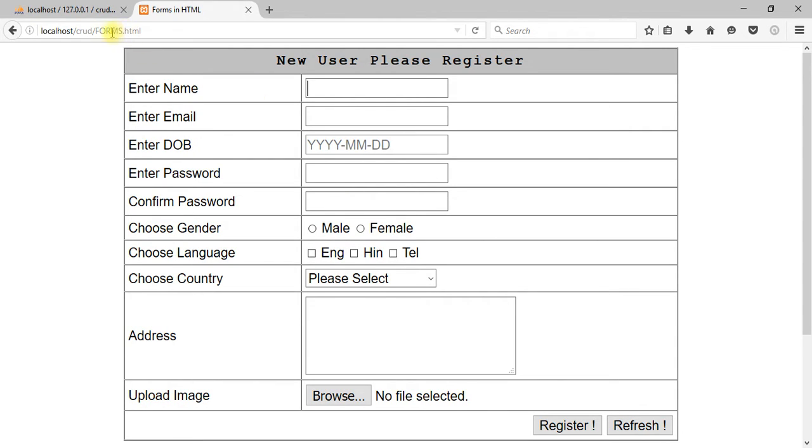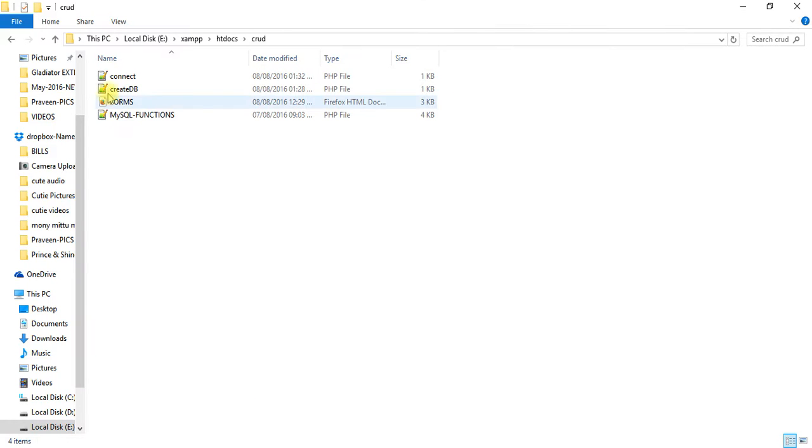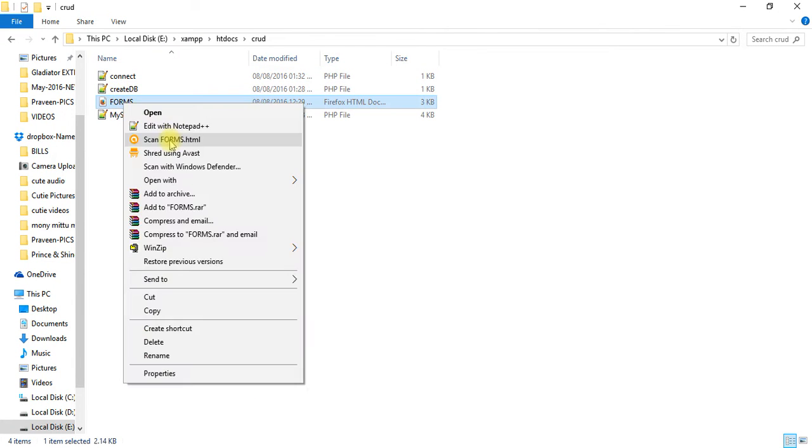First and foremost, you cannot have form.html pages on your server, so I'm going to convert this page to a .php. I'm going to go to Crud, and this is the page. Edit this.